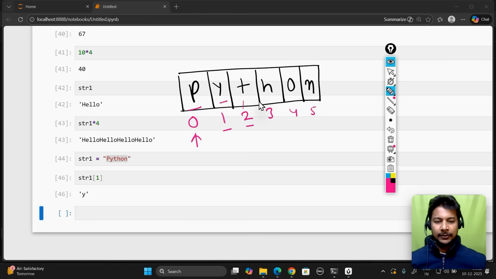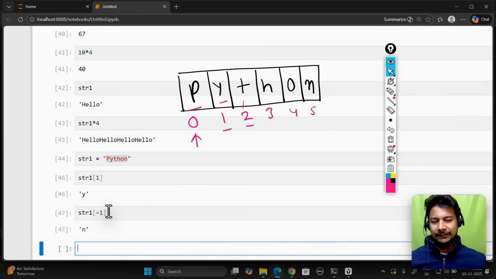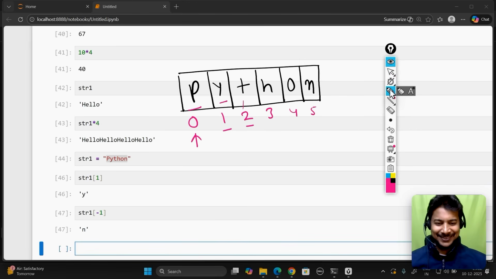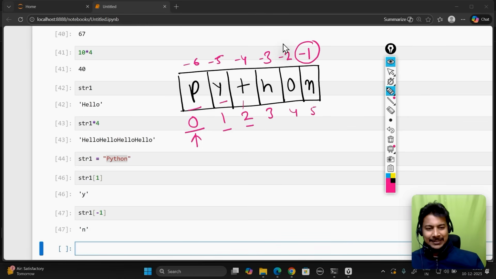Okay, in this way. We can also use negative indexing. If I want to know the last character, it's simply minus 1. Negative indexing always starts from minus 1, not minus 0. So here I type minus 1, minus 2, minus 3, minus 4, minus 5, minus 6. So if you want to get the first character, use 0 index. If you want to know the last character, use minus 1. So that's a trick. First character 0, last character minus 1.